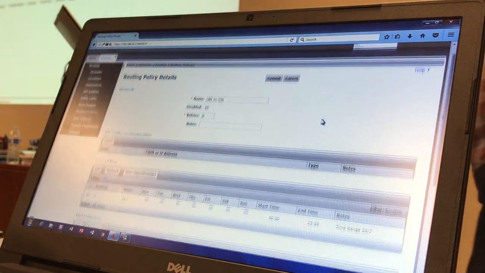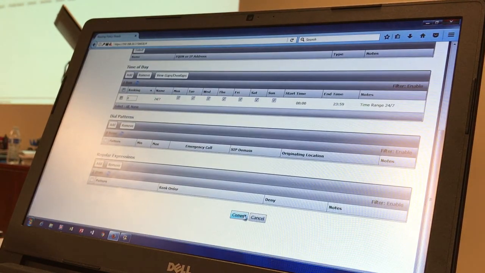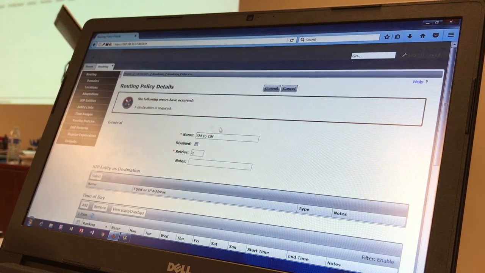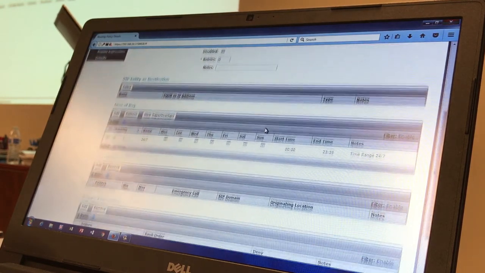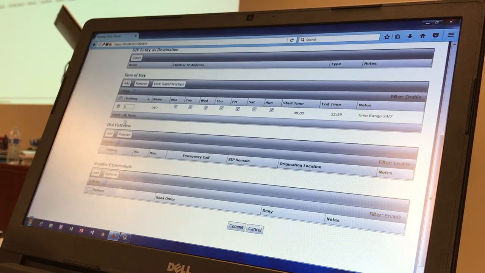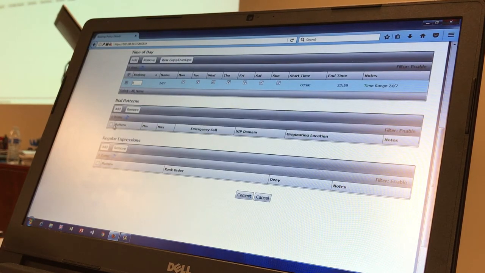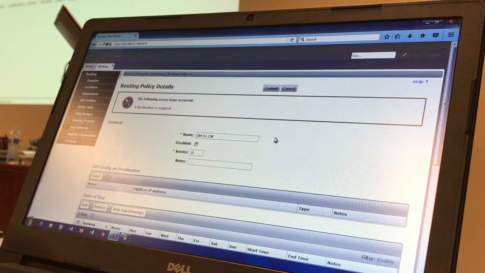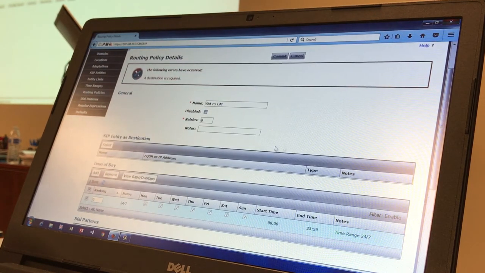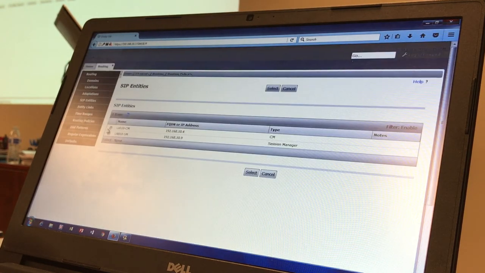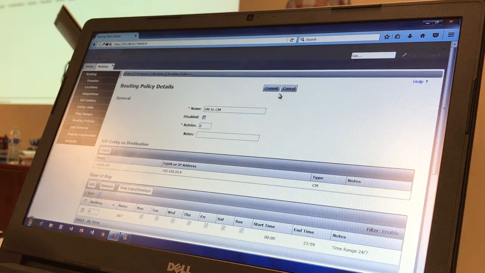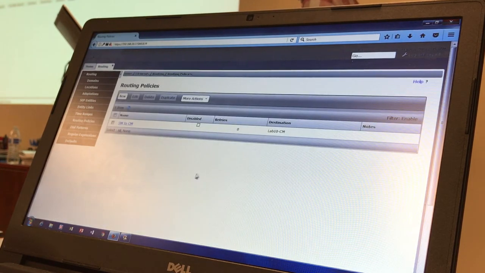Okay. So I'm going to commit this. Commit. Destination is required. All right, so here's my destination. Commit. Destination is required. SIP entity is destination. That's why. Add that. Select. Now we can commit. Hey, there we go. There's our routing policy. That's our routing SIP policy.